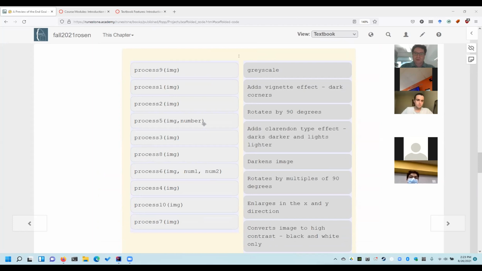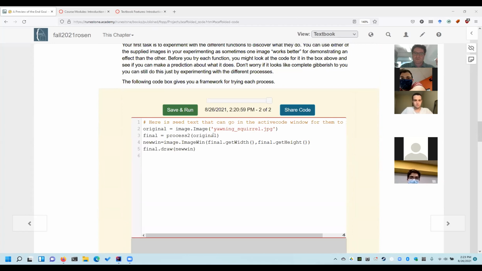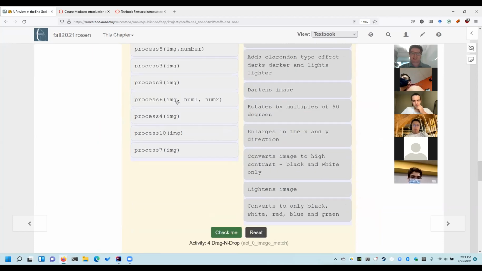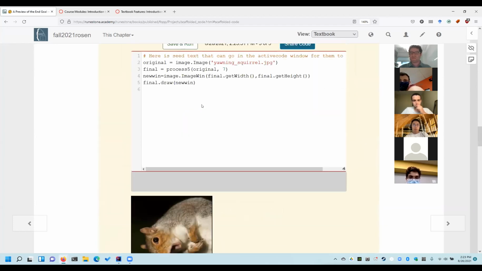The only thing I want to mention is that notice that process 5 takes IMG and a number. So for that, we would say process 5, and because it says it takes 2 things, an image and a number, well, original is the original image, and a number. So 7, I don't know, save and run it. Okay. And then process 6 takes 2 numbers. If you don't give it those numbers, it will yell at you like this.